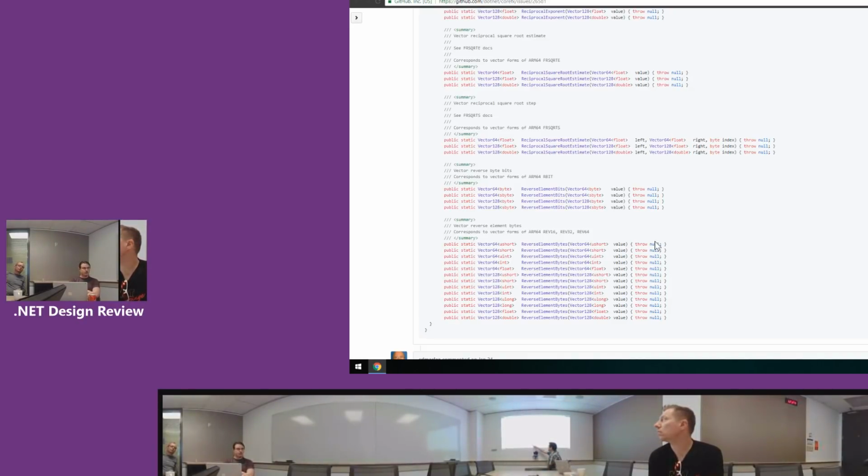So quick question: do these two overloads actually exist, or was that a copy-paste error? Reverse element bytes on floating point. Let me check.